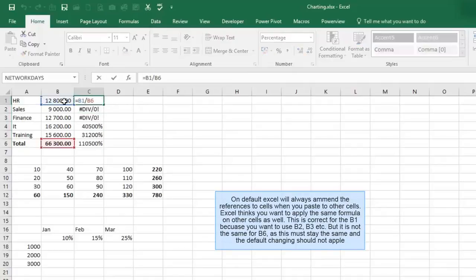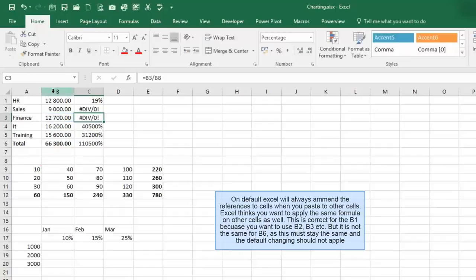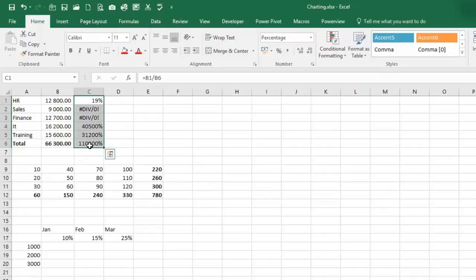Let's see what's going on. That is correct. You can see 12,800 by 66,300. If I double click on the next one, it's taking 9,000 by the one underneath it. The next one is taking 12,700 by the one underneath it. So as you can see, this first part of the formula is relative. It has to move down, but the total is also moving down. So somehow I need to tell Excel to fix it or keep it constant.